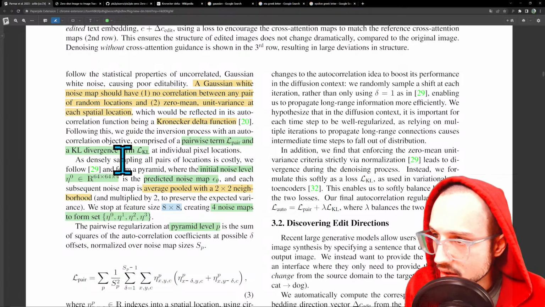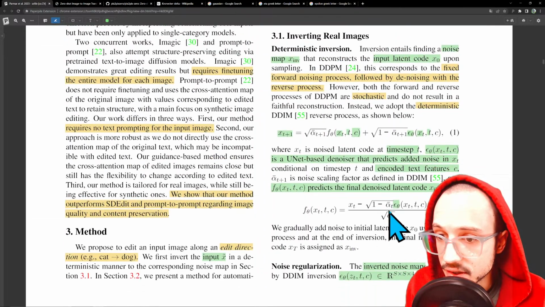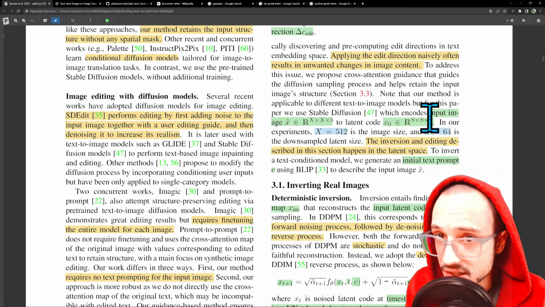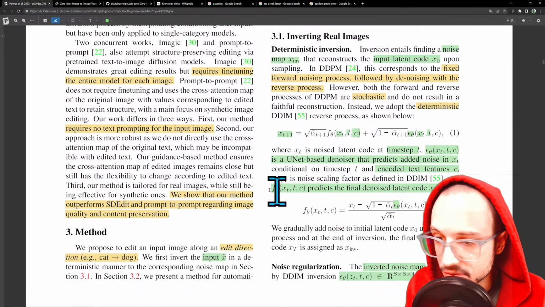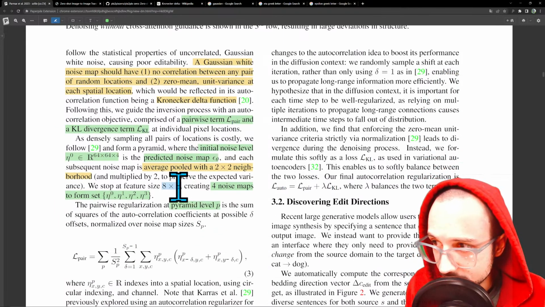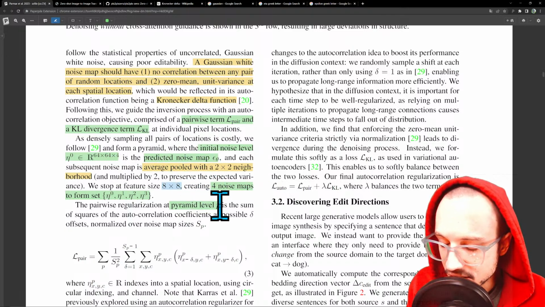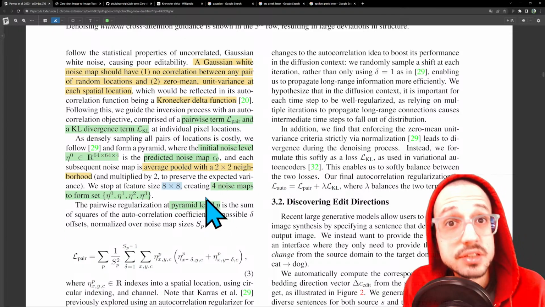Okay, so the actual latent code, x naught, which is S by S by 4, 64 by 64 by 4, it'd be very expensive to sample the noise at every single point in that. So they're going to be sampling at a subset of points. So they're doing this pyramid and then this pooling in order to basically use only a subset of those points.